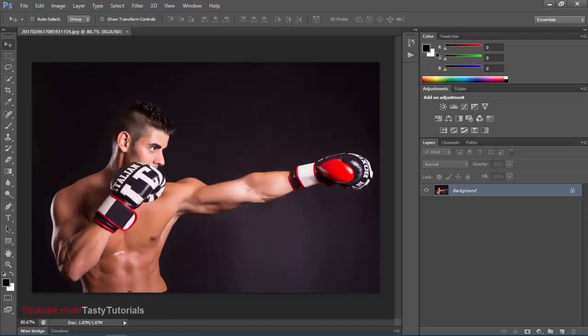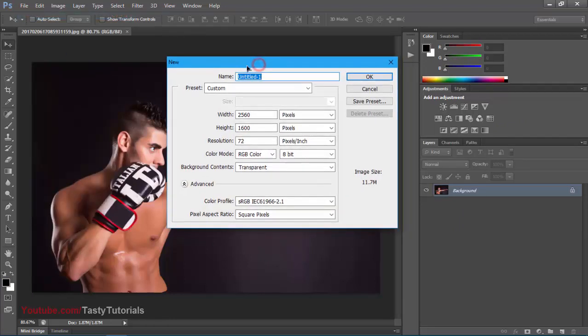So what we will do is we will create a new document. The size of the document is 2560 pixels by 1600 pixels. Okay, this is the higher resolution document, and we'll name this as burn effect.